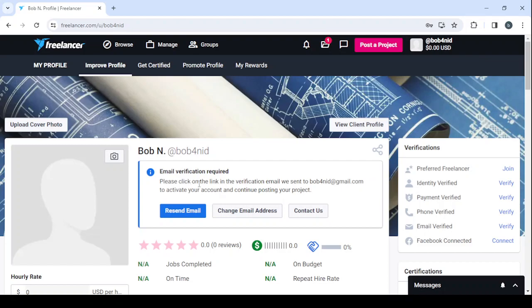Then after verifying your email, make sure to upload a profile picture, because no one, literally no one will work with a freelancer with no profile picture. You will look like 100% scammer. And also make sure to upload a cover photo that will make you seem legit to clients. After that, you proceed to the verifications. So here make sure to join the elite group of the best freelancers. As you can see, not a member of our elite group of the best freelancers.